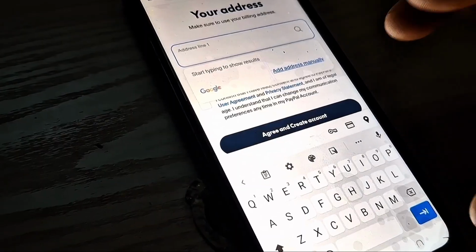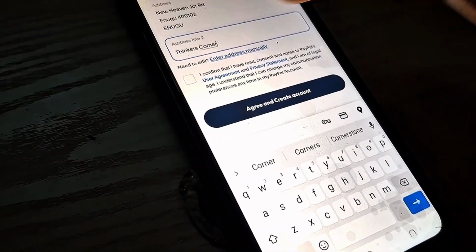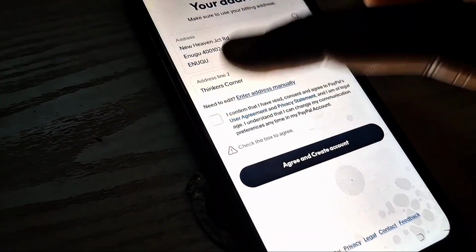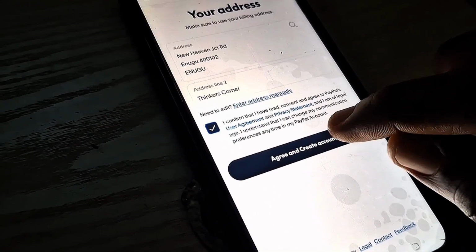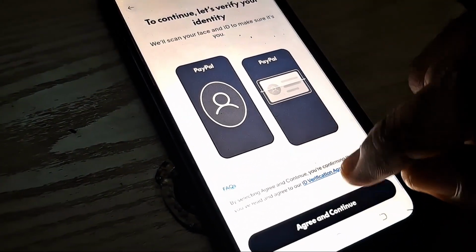So here, you need to input your address. After inputting your address, you need to click on this check like this. After reading their terms and conditions, go ahead and click on agree and create accounts. So right here it says to continue, let's verify your identity. You can click on agree and continue like this.